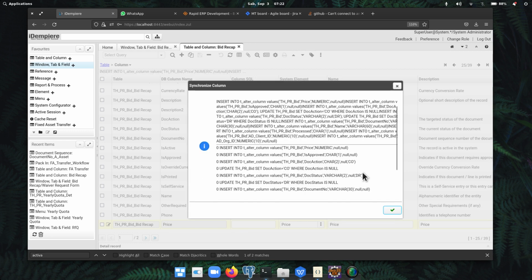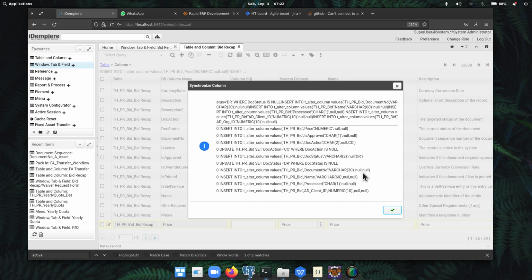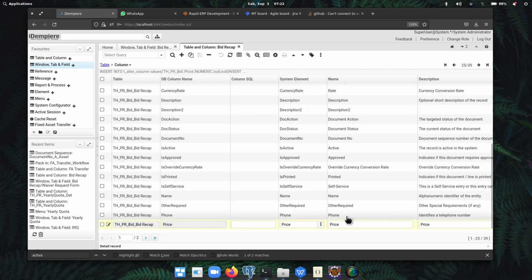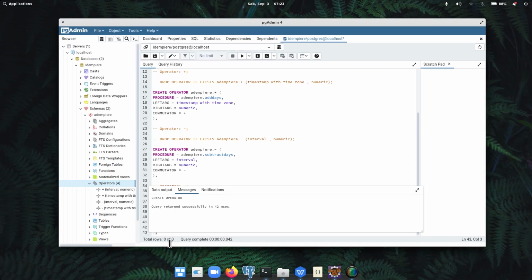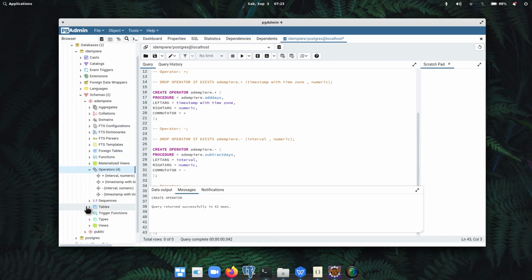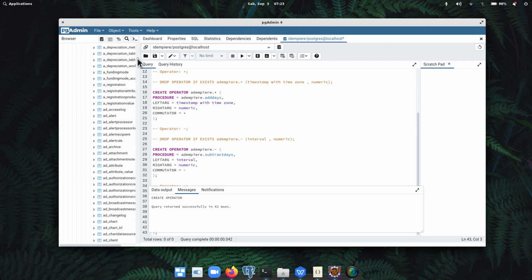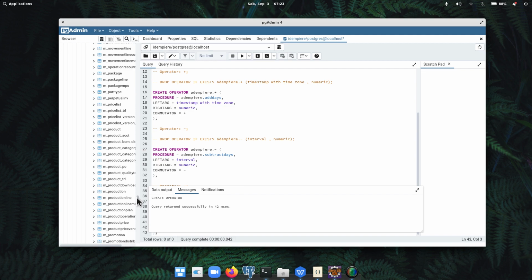Insert blah, blah, blah, blah, approve doc action, alter column value. It seems to be doing something there. I'm not sure. Okay, I've got these two done. Now I have to go to the database. I have to drop that table, I mean those columns. Okay, it's a bit of a hassle, but it's under the bit.